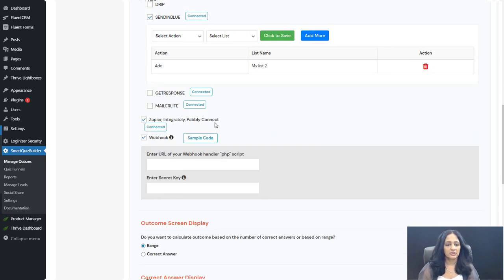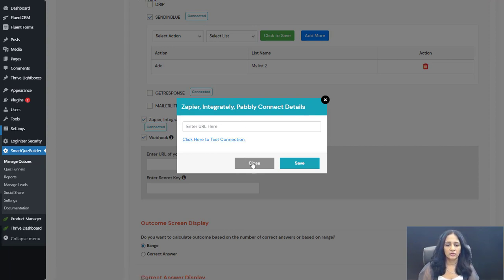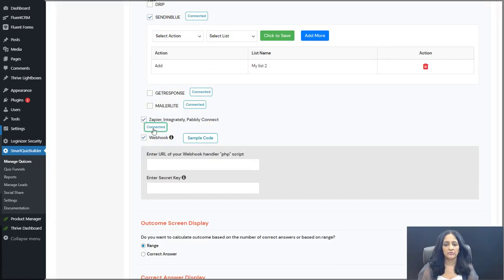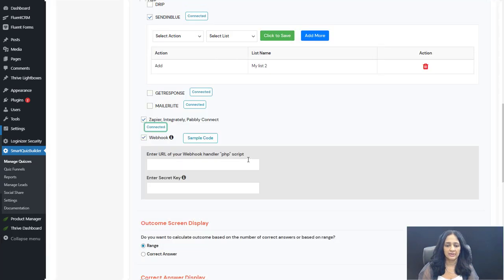And there are so many different options. Even if you don't have your email platform in this list, SQB integrates with Zapier, Integrately, and Pabbly Connect. And it's really simple. All you have to do is enter the URL that you get from these platforms for webhook notification. Enter that here and click to test the connection. And that's it. All right. It will automatically connect with these platforms and send all the details, user details, quiz details, question answers, outcome tags, all the details to these platforms.